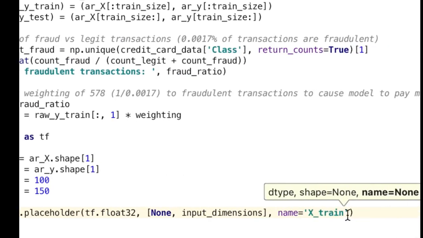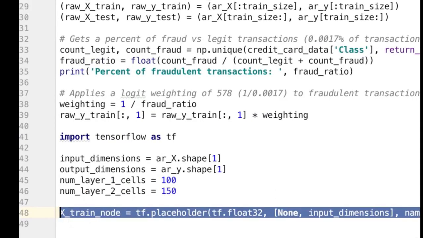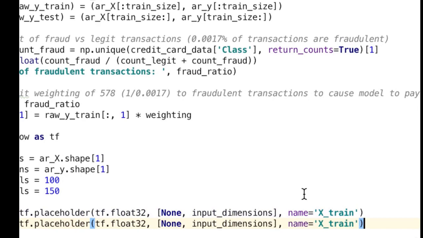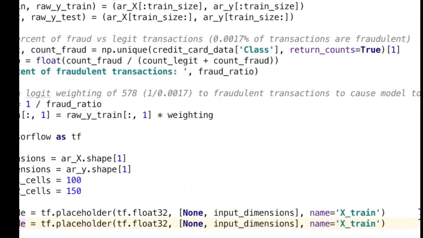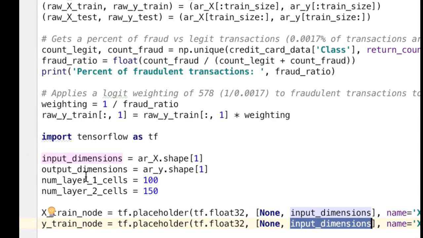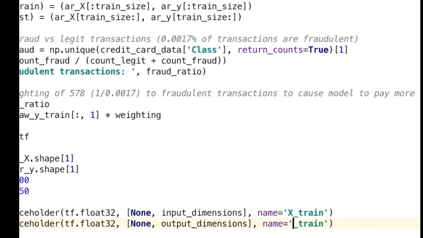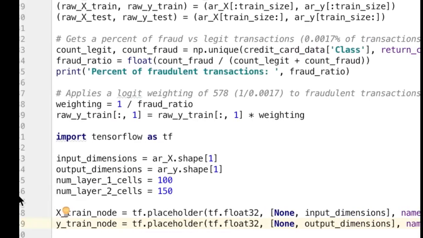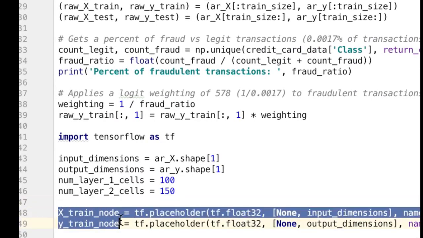Okay, and we're going to do a very similar thing for our Y train. So just going to copy that and paste it. This time instead of X train, it's going to be Y train. And again, a similar thing, except for our input dimensions. We obviously don't want it to be 30 units wide. We only want it to be 2, so it's just going to take in output dimensions instead of input. So output dimensions there, and we definitely want to change the name as well, so just going to call it Y train.